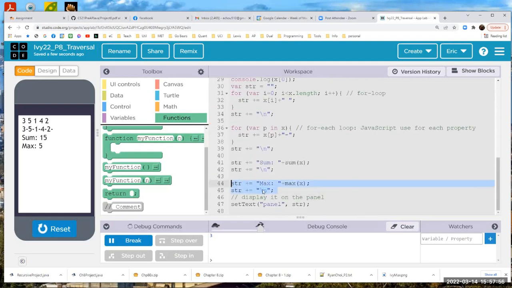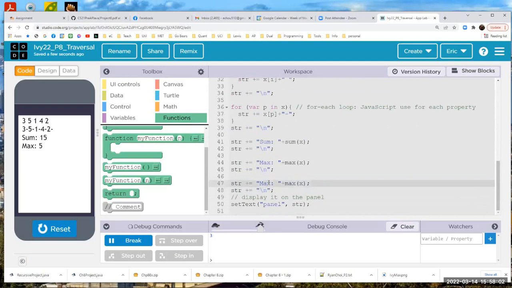So here we copy this one and paste one more time, and here we will have minimum. We'll find the minimum and print it. Now we reset it and run. The minimum is 1.